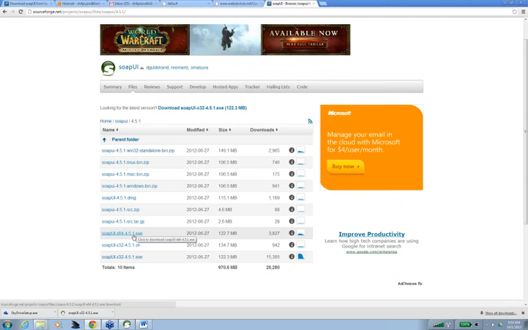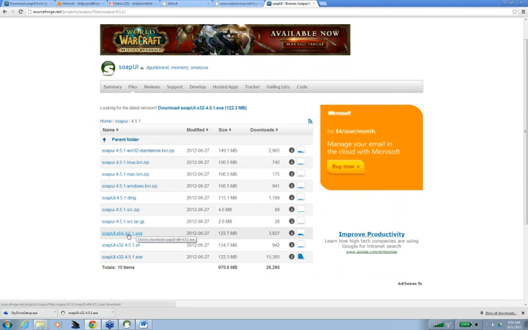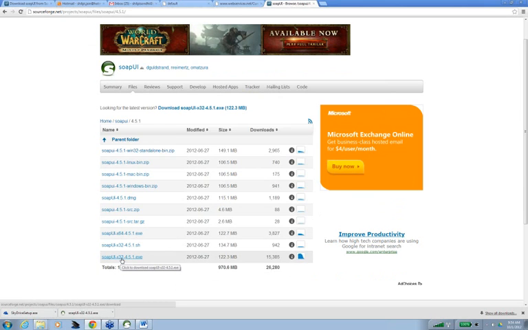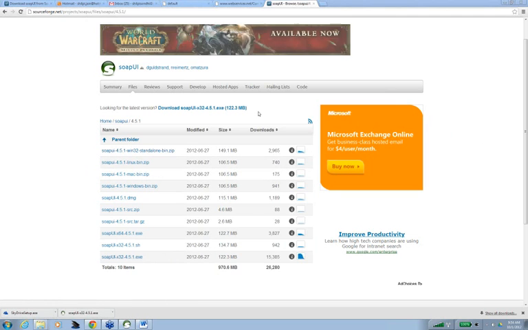If you have 64-bit, you can download this one. If you have 32-bit, you can download this one. Any of these would work for you, and if you have a Linux machine or a Mac machine, there are separate downloads. You can download these from this website and simply install it. The installation is very simple.